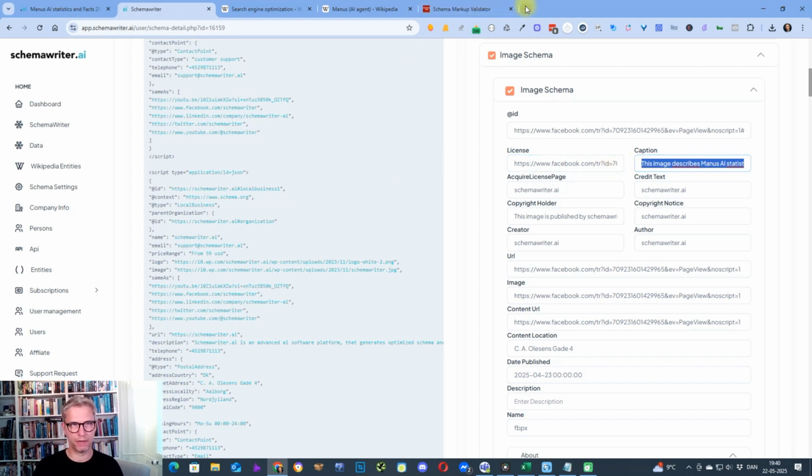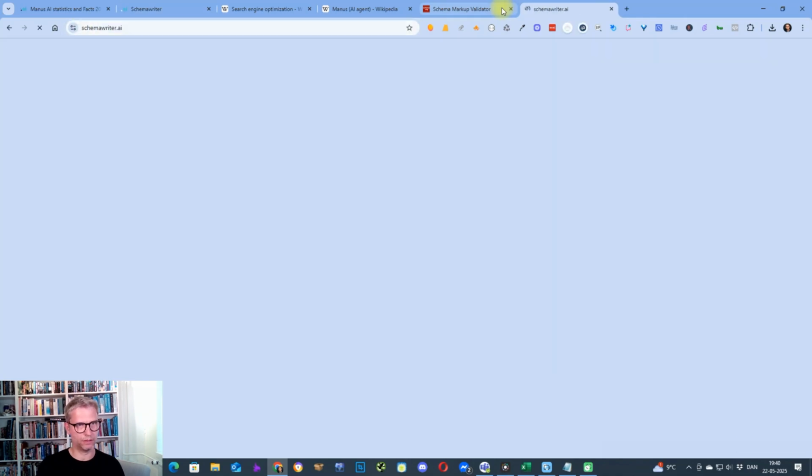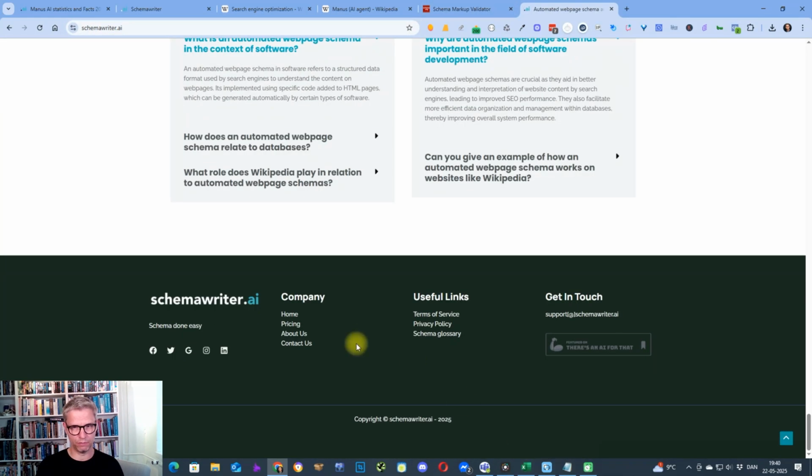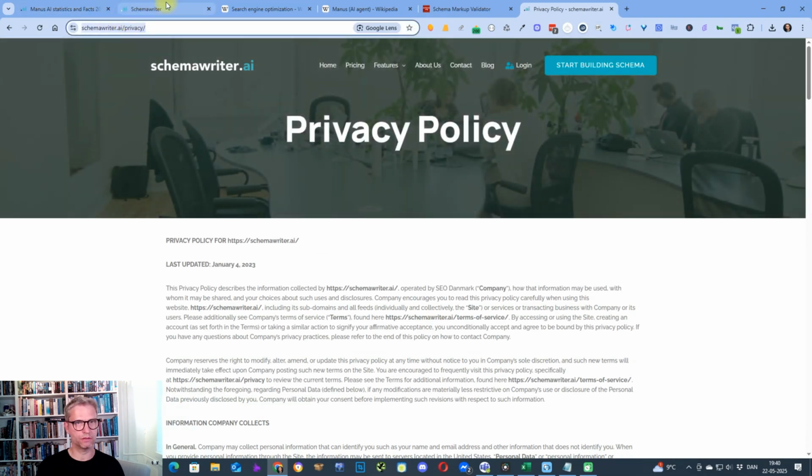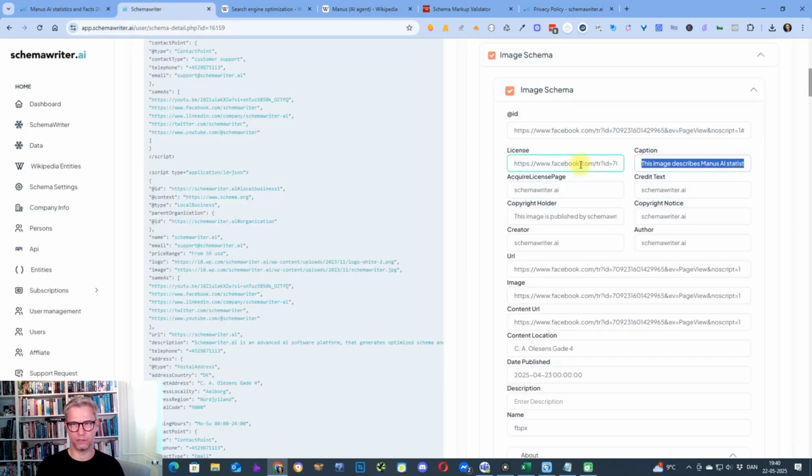So the license page, what I do is I have a privacy policy page. I use this. It's not a license page per se, but we know that Google requires this now. Otherwise you will actually get an error inside of Google Search Console if you don't add a license page. I am a little bit lazy, so as I said, I will use the privacy policy.